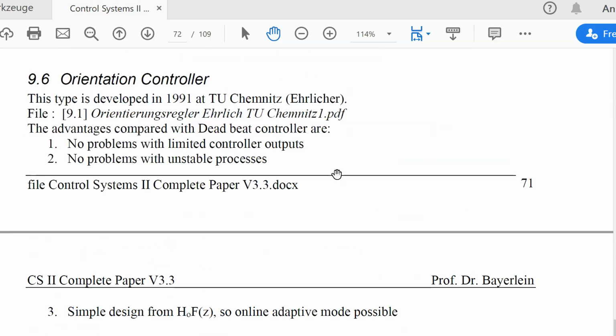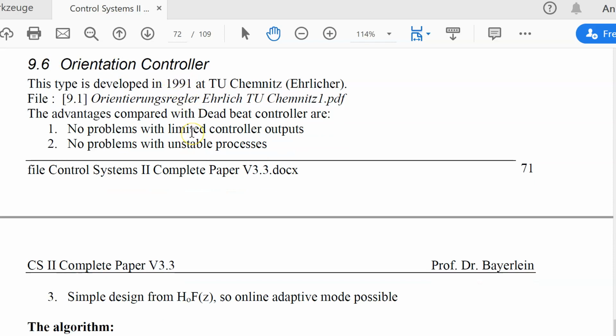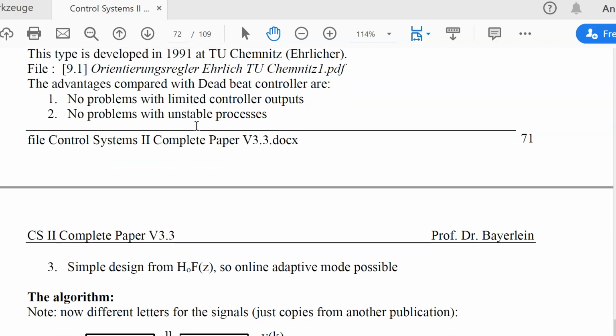I can now demonstrate this orientation controller. Note there is some disadvantage I will also show in the demonstration, which is that the disturbance behavior is not good. So the disturbance cannot be compensated completely. So there is a control error in disturbance. So this is very good in reference behavior, but in disturbance behavior, the orientation controller is a little bit poor. Okay, let's go into my simulation program.